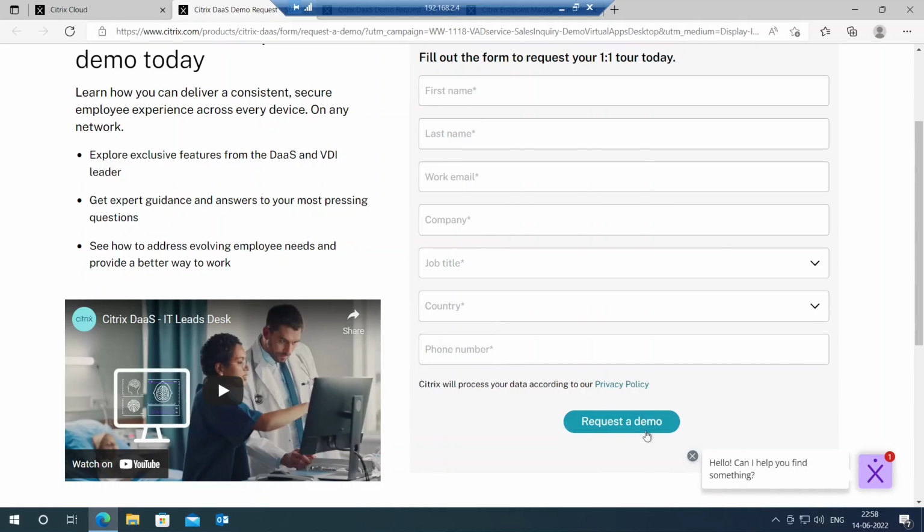And once you request for a demo, somebody from Citrix is going to contact you. It says get expert guidance and answers to your most pressing questions. See how to address evolving employee needs and provide a better way to work. So once you mention these details, once you request for a demo, you will be contacted and you can share your requirement with the Citrix support or Citrix sales team, and they're going to take things forward. They're going to guide you in a better way.